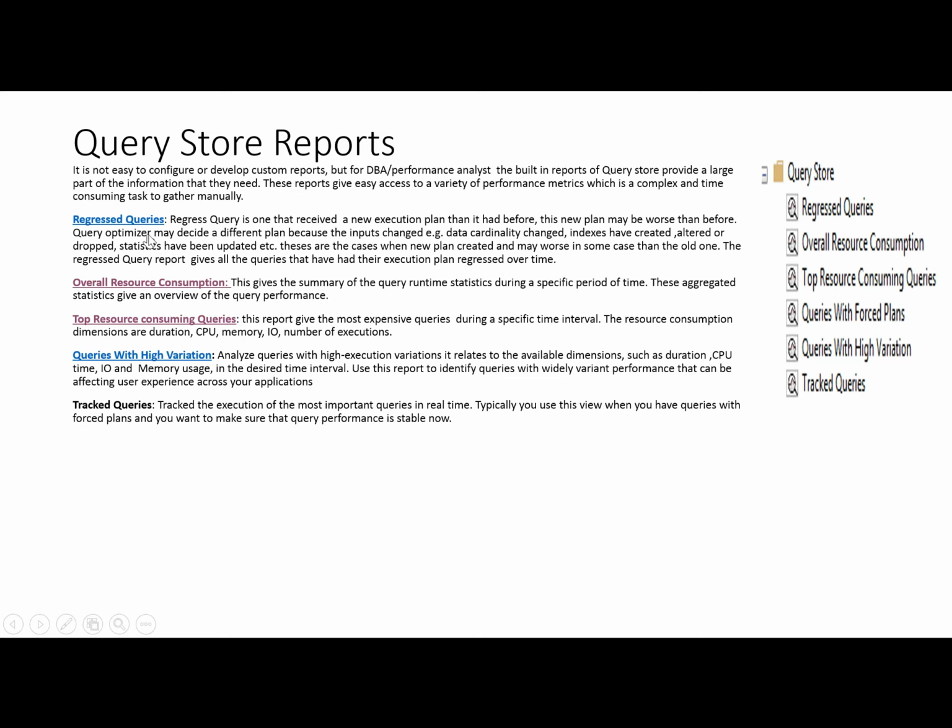And these are the reports provided by the query store: regressed query report, overall resource consumption report, top resource consumption queries, queries with forced plans, queries with high variation, and tracked queries.